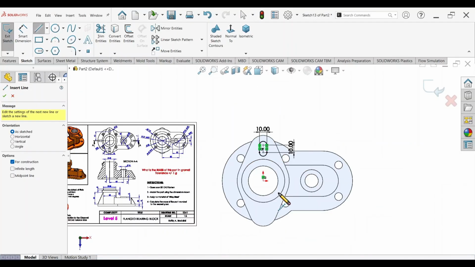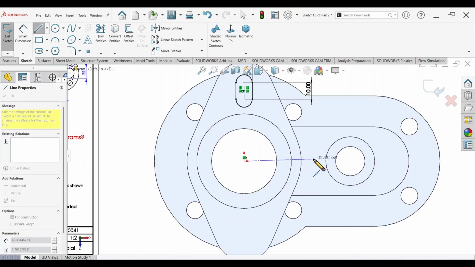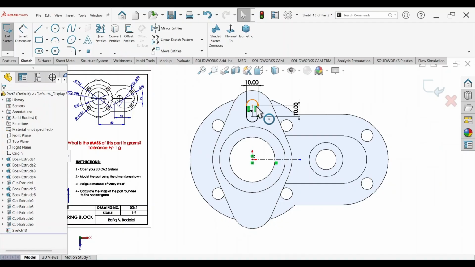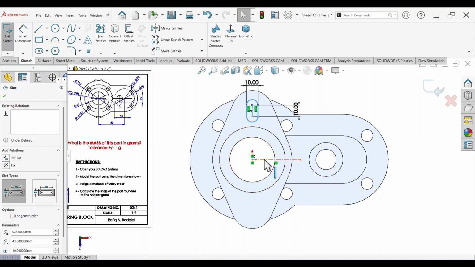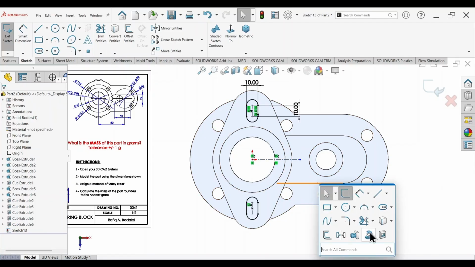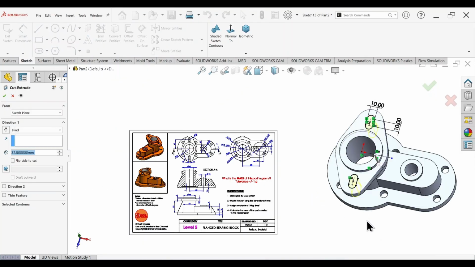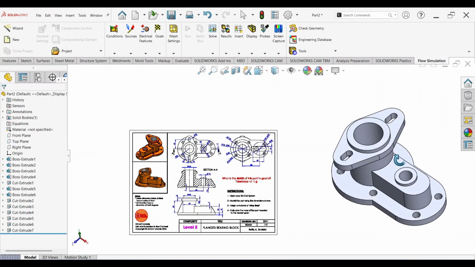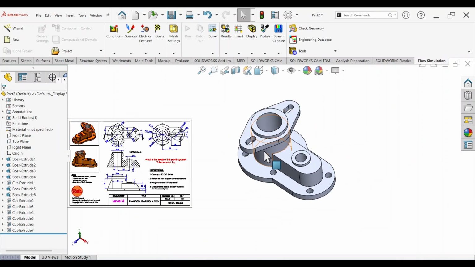Activate the center line tool and then go ahead and draw a center line. We're going to mirror this slot here to the other side. Select the slot, press Control key, and then select this center line, mirror entities. All right. Press S on your keyboard, extrude cut, and then select OK. That creates the opening for the top flange.